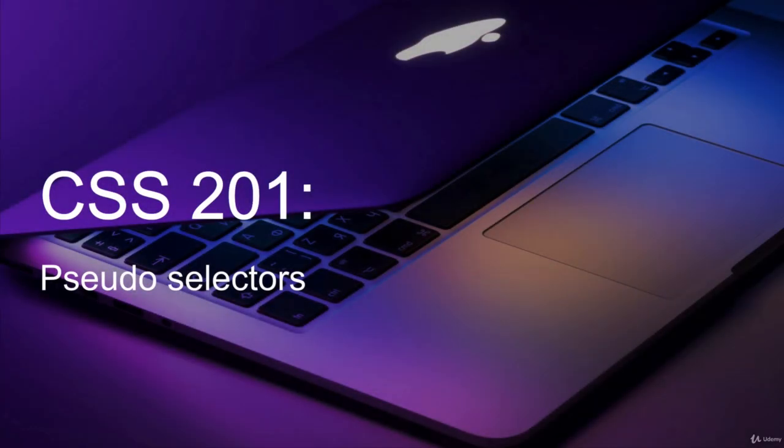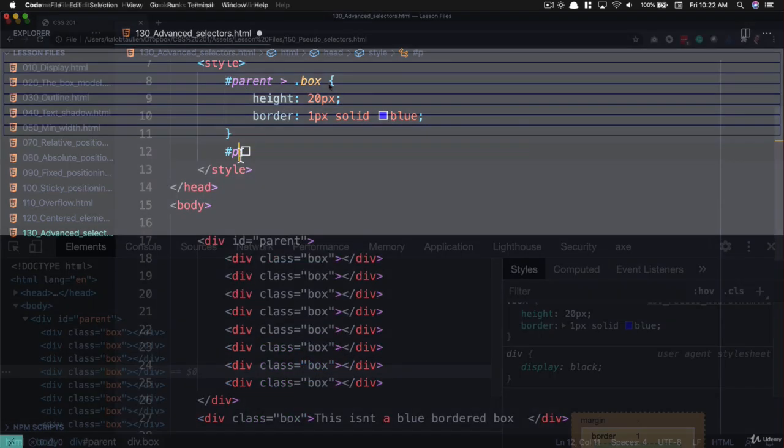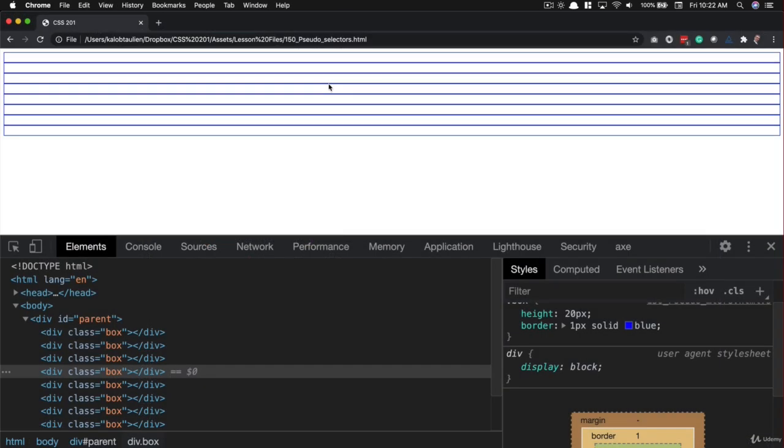Pseudo selectors. Let's talk about not, nth child, and hover. So a couple of lessons ago, we made all of these boxes. Let's go ahead and mostly get rid of this. And when I load up this page, it's just a bunch of blue lines. So it's just a bunch of divs, and we can see all of these divs in here.